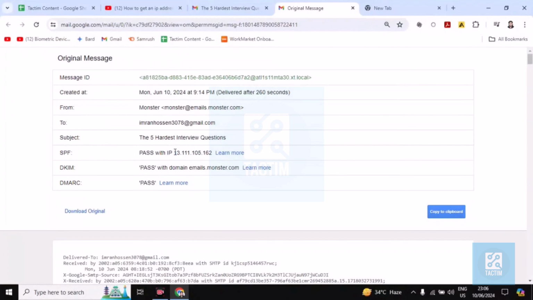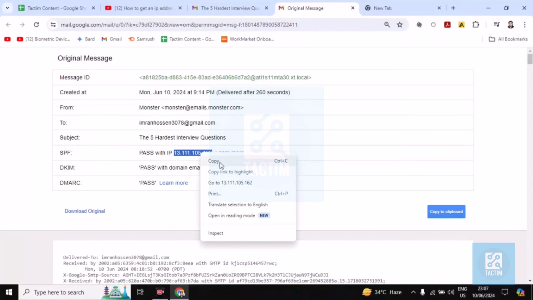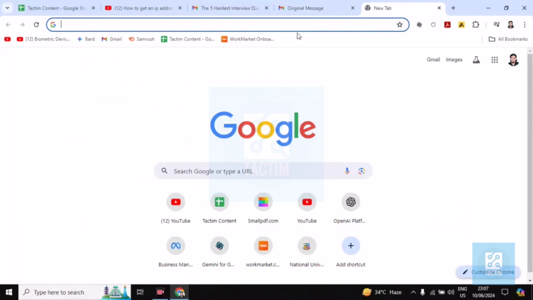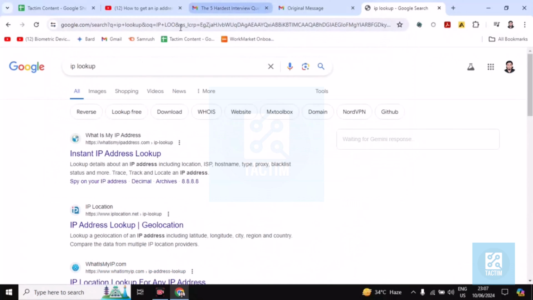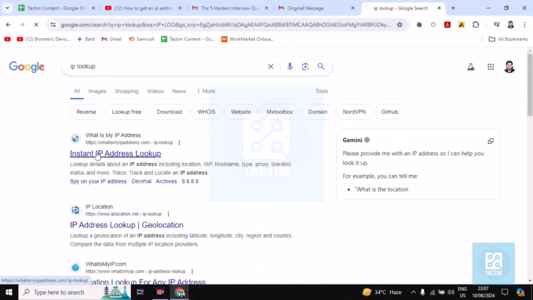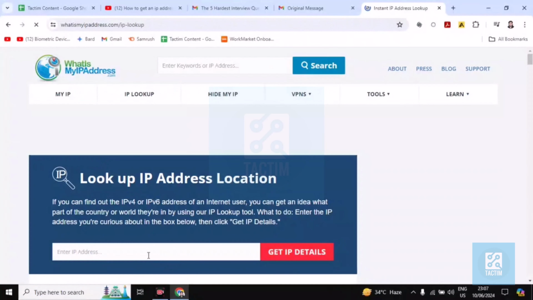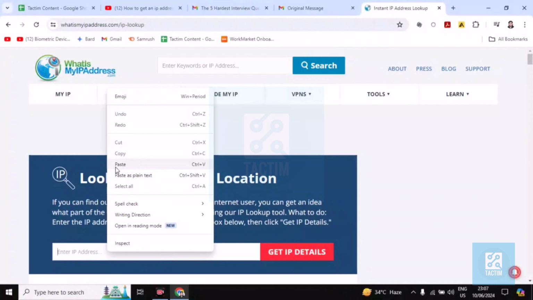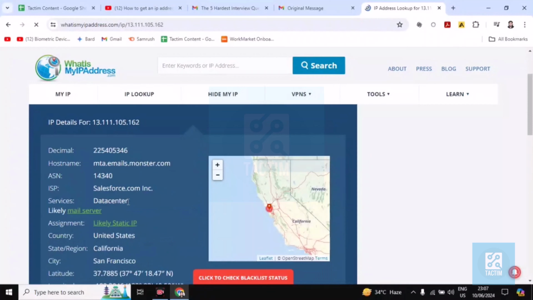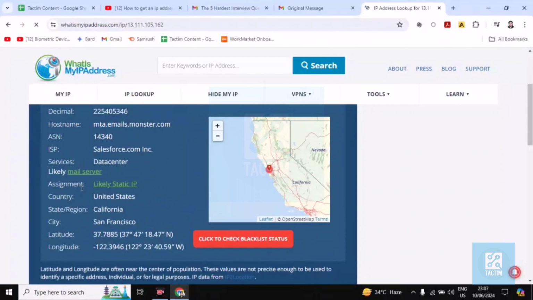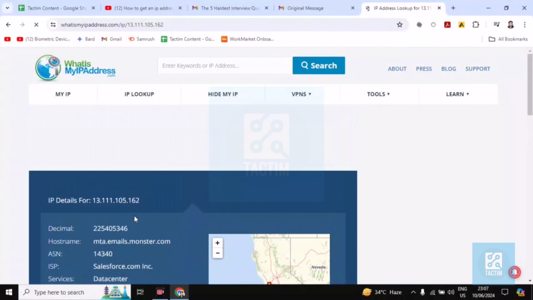Now if you want to see where the IP address is located, you can copy it and search here for IP lookup. Click on the first link. Now you can paste it here. Now click on Get IP address. Now you can see the whole location and the service provider name: country name, state name, city name. So this is how you can do this, guys.